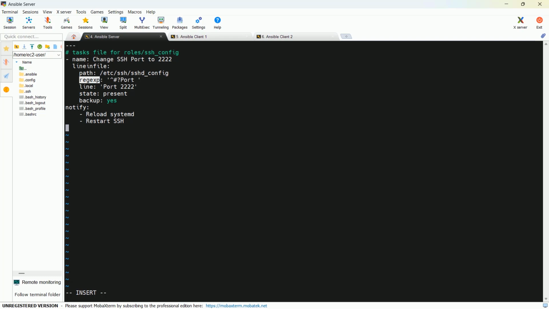And also you can see we have given one space after port. It means the entry should be port space 22 or hash port space 22. And after that, it is going to change the entry from port 22 to port 2222. And then state present and backup is equal to yes. It means it is going to create a backup of the file before making the changes.